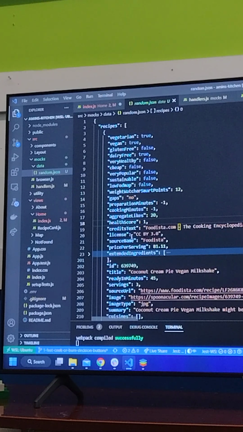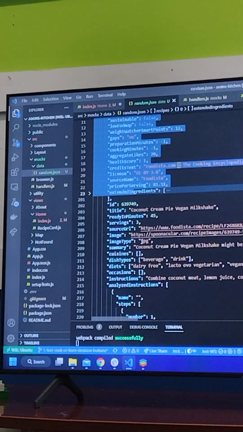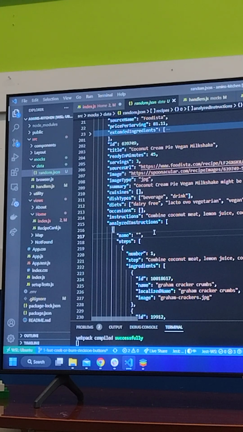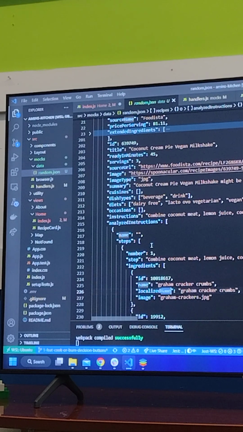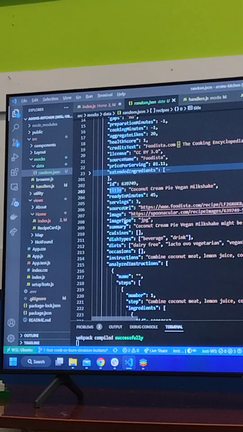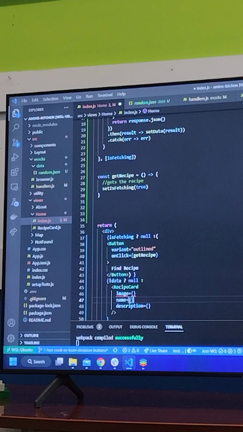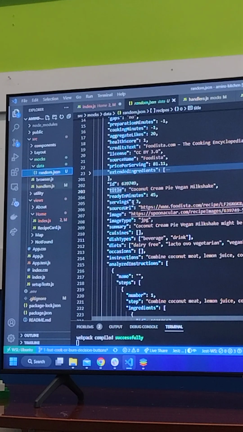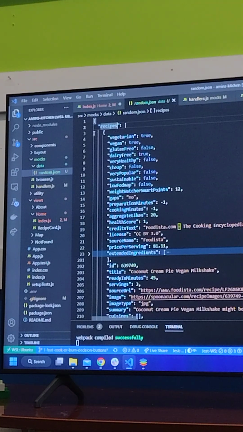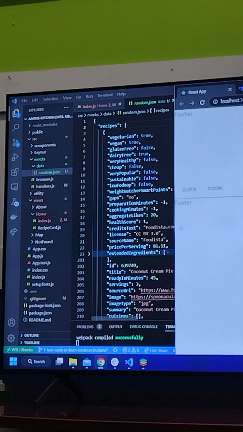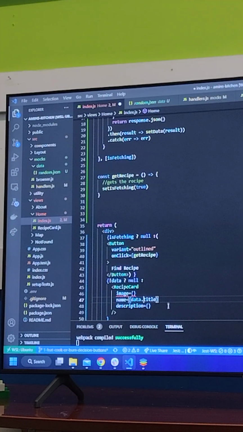So this is the data. Let's search and see if there is a name. There you go. I guess there's a title right here. Okay, awesome. So for our name, we're going to put our data.title. What is actually the path? Let me double check. The title is actually inside of recipe. So we actually need to do data.recipe 0.title.